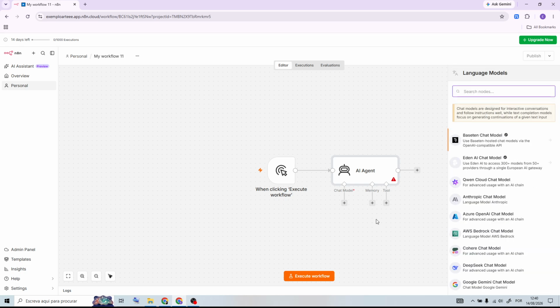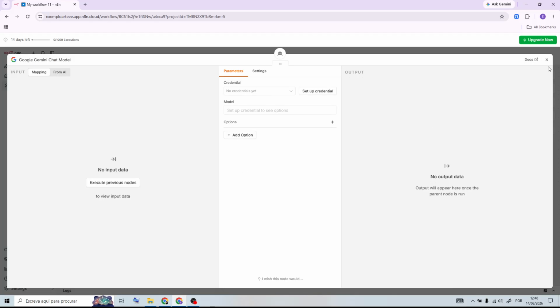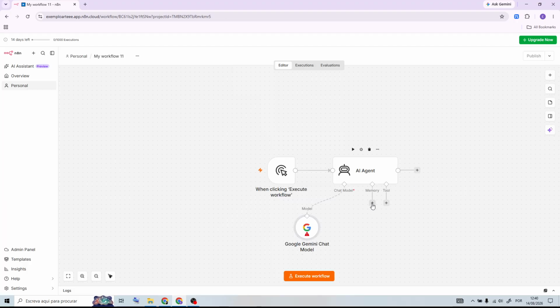After that, connect any tools or memory you want the agent to use, such as an HTTP request, database, or other N8N nodes. Next, click Execute step to test the agent and review its response. If needed, adjust the instructions, model, or connected tools until the result is correct.